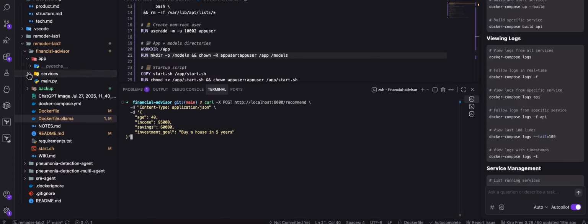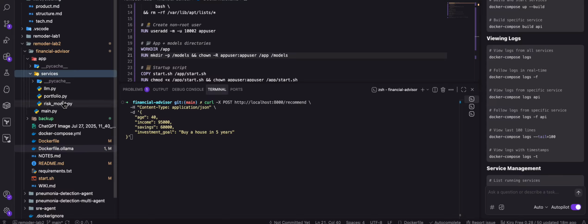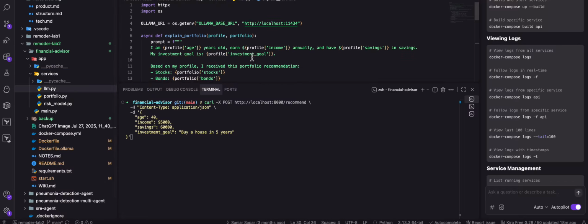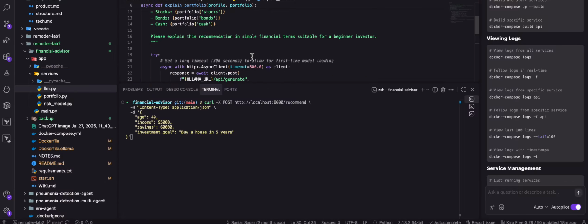Now, one thing to note is that if I go back to my LLM.py, we can see that it's using, I think, the Llama.